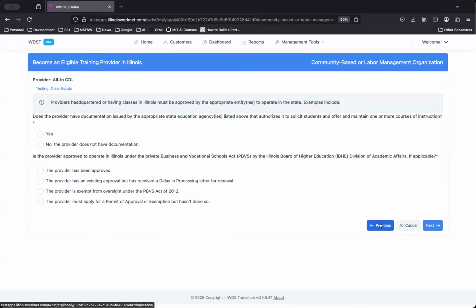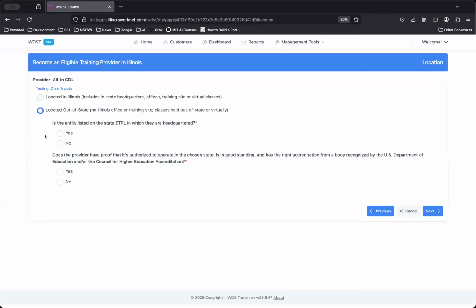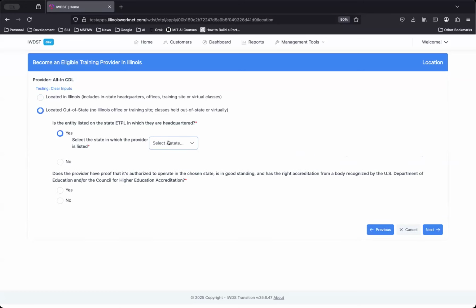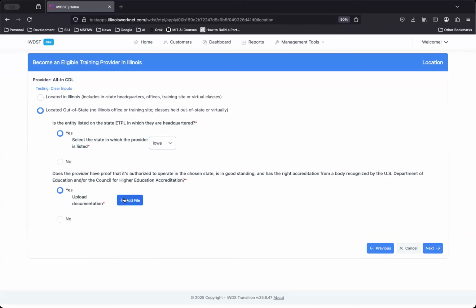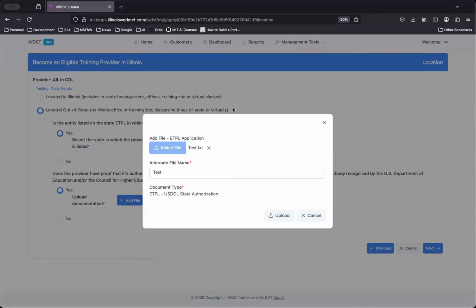Now, one other thing I'm going to show you here is if you're located out of state, then you select the state, okay, and then does it provide proof? If you say yes, it has proof, then you upload proof. Okay, so that's the out of state process for any of the programs.